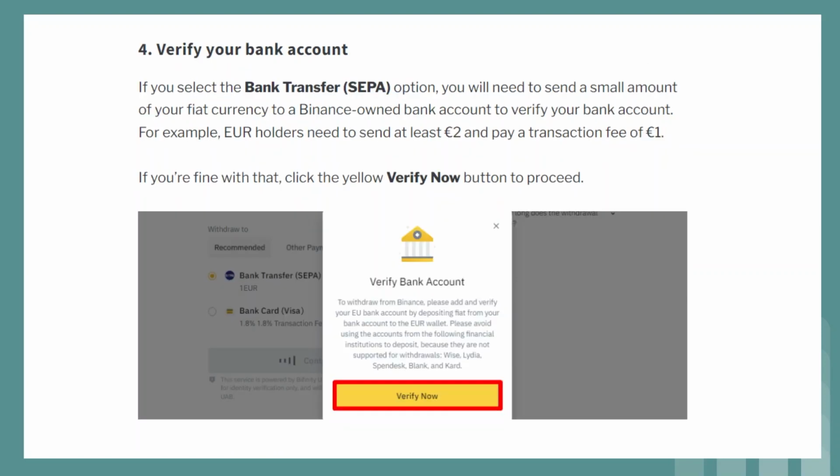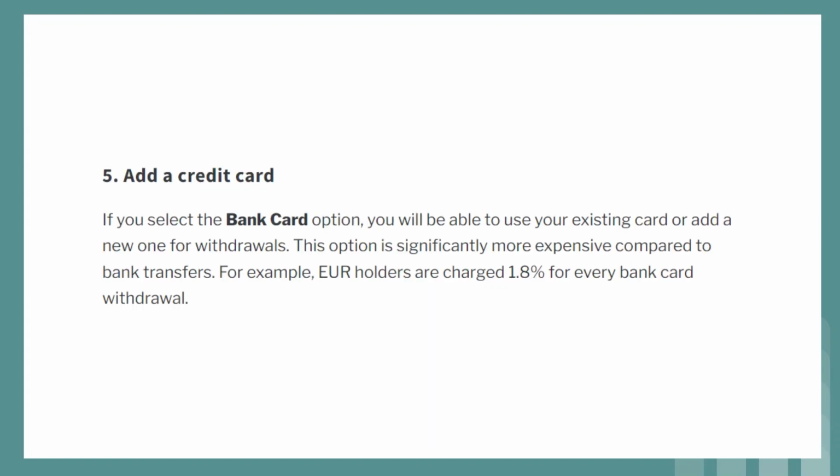Send a small amount of your fiat currency to a Binance-owned bank account. This is to verify your bank account. For example, EUR holders need to send at least €2 and pay a transaction fee of €1. If you're fine with that, click the yellow Verify Now button to proceed.